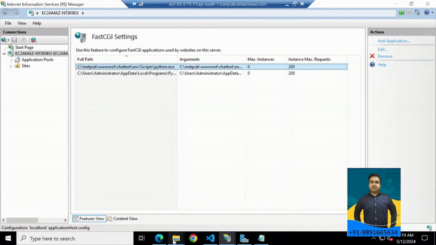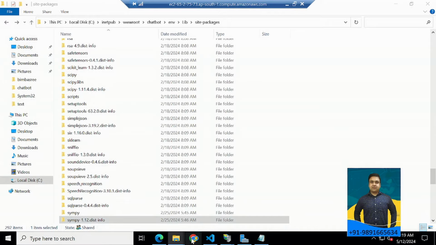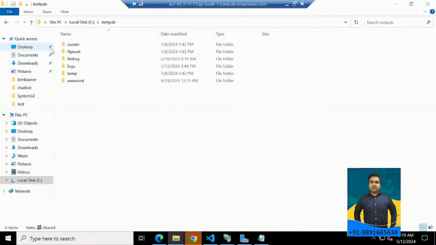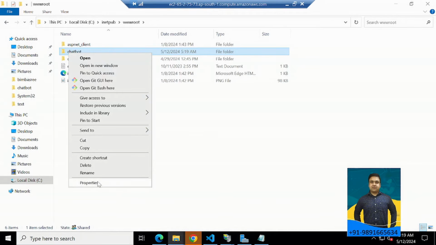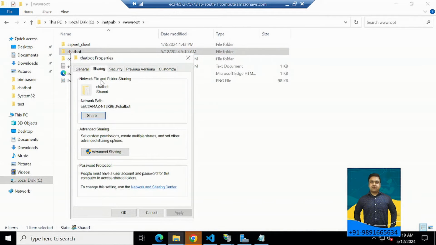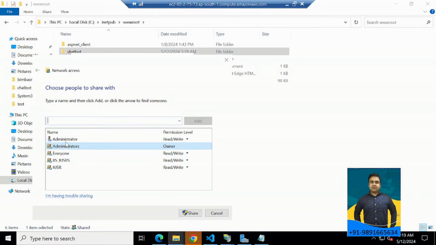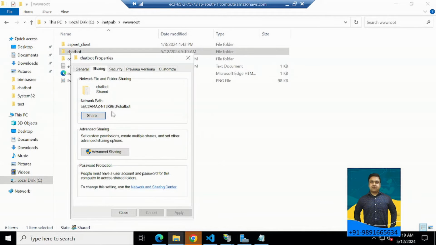Now, once that is done, you have to come to your Django application, right click over here, come on properties, come on sharing. Okay, and these are the various rights that you have to define. So everyone read and write, IIS_IUSRS read and write, IUSR read and write. How will you do it? Let me show you that too.